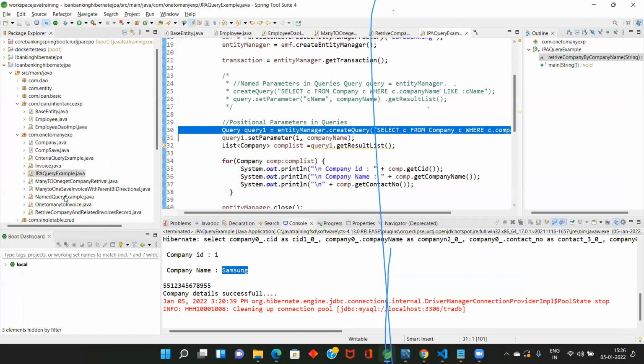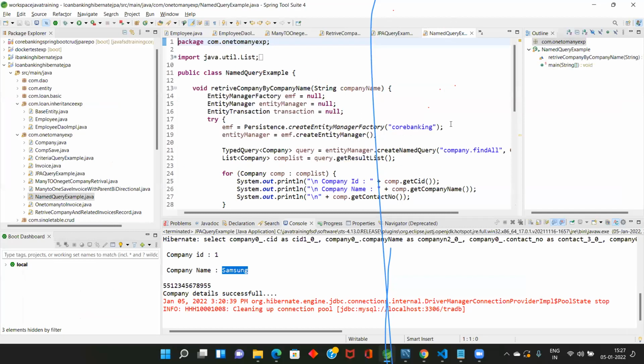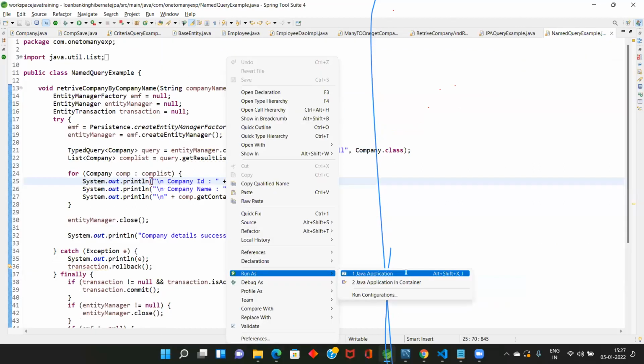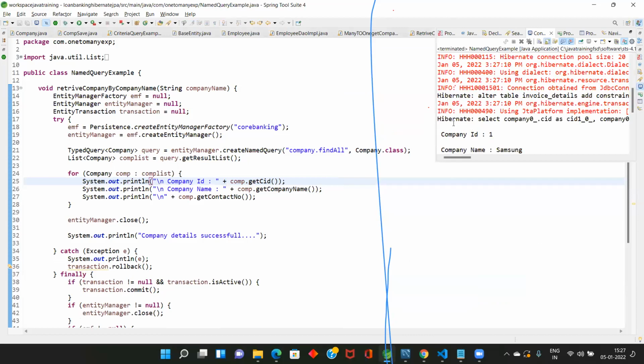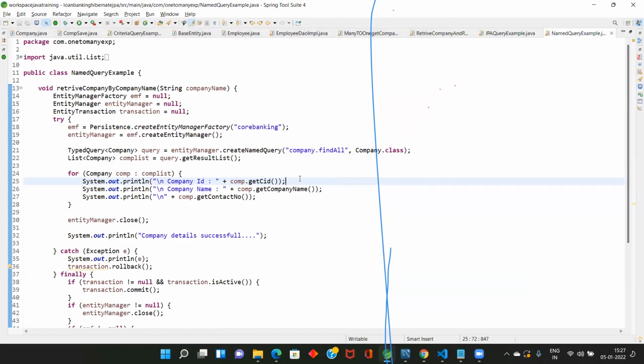Okay, so next one is named query. The same thing, see here. This is also going to produce the same result. Let me run this one. Run Java application. See here, I got all the record from company. First record, second record, third record, all the record from the company.